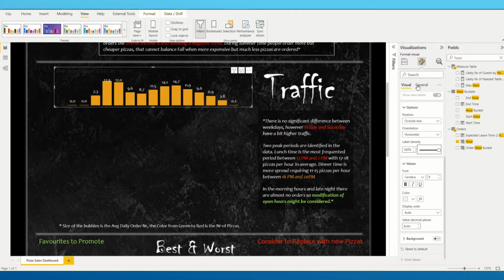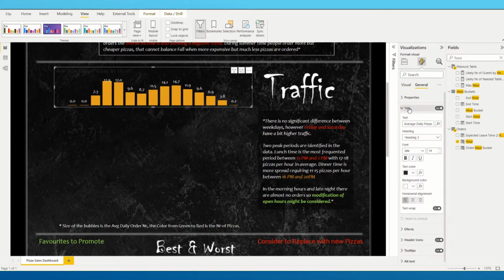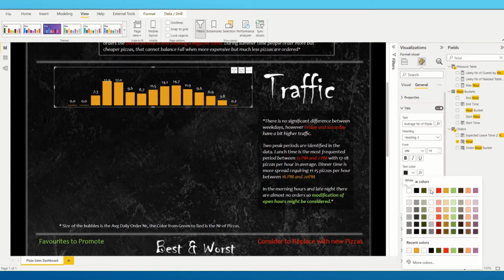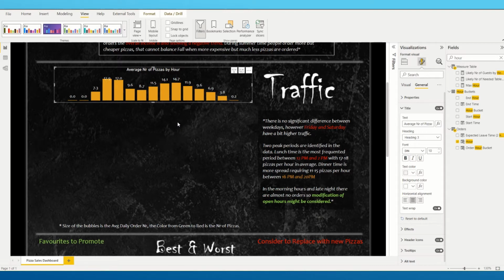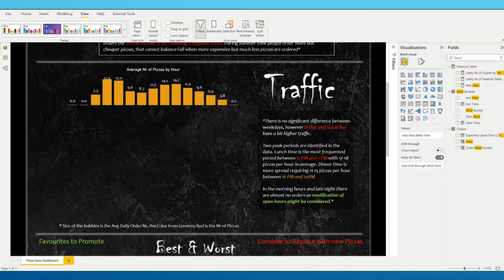Okay, I will need a title. So this is average number of pizzas by hour, and I'd like to have it in the middle, and the color definitely white, and I think a size of 10 is enough. Okay, so this is it. I think we are already ready with the above chart, and now there's the heat map. That's the second one. Okay, so for the heat map, we will start.